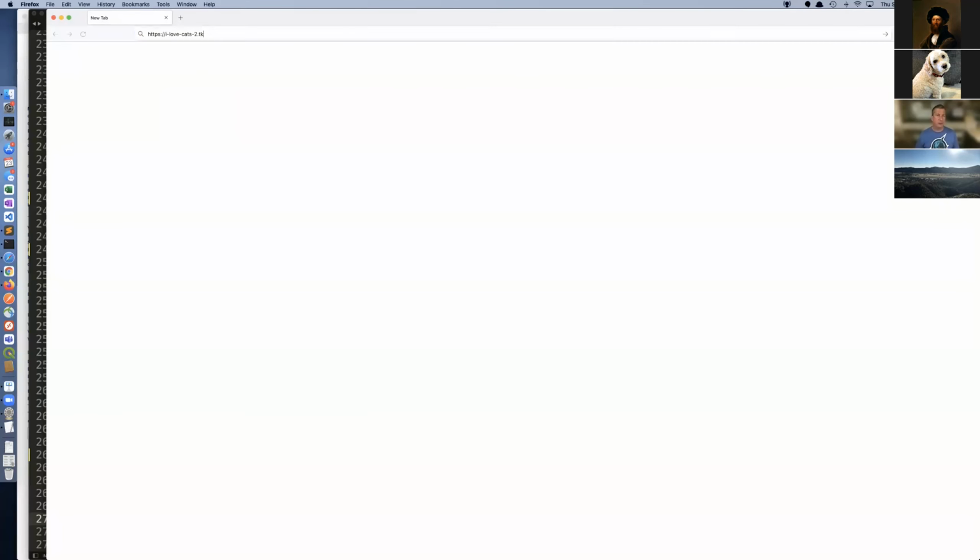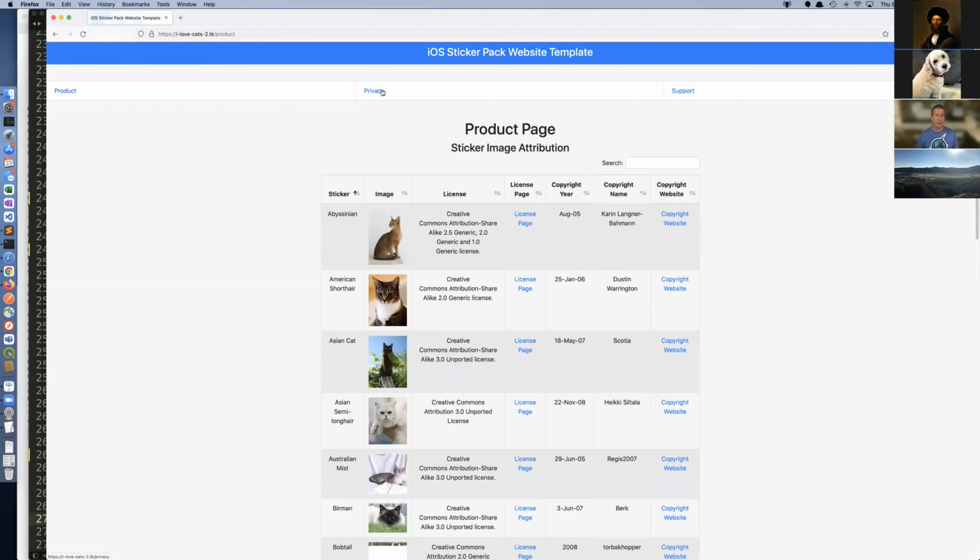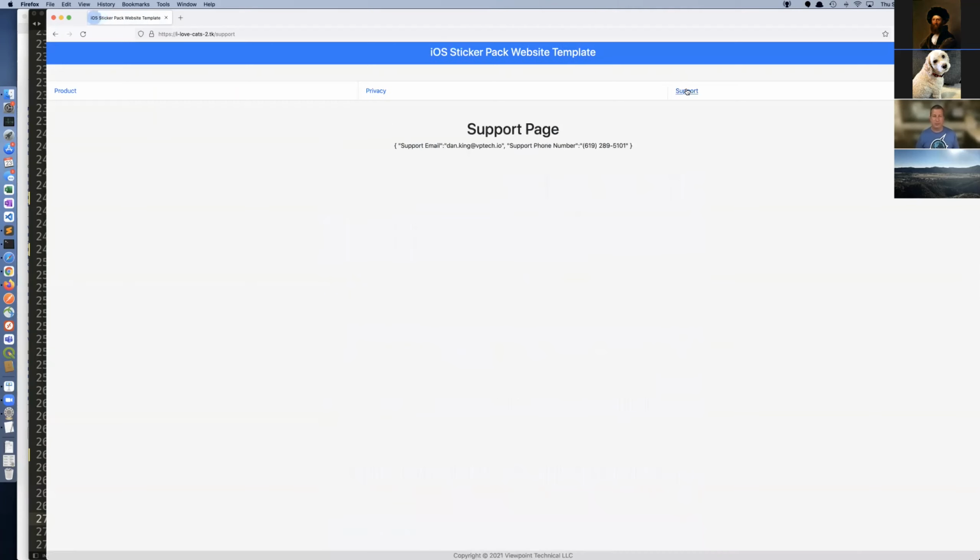Copy, paste, fingers crossed. There we are. Look at that. Here's our product. Here's a privacy page. Here's our support page. And here we have a secure connection.